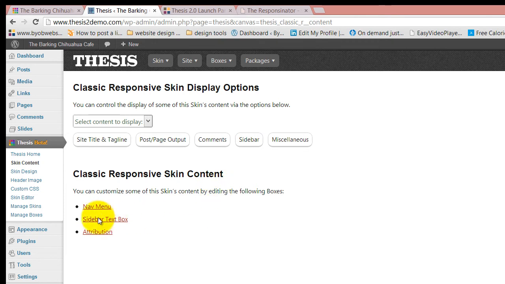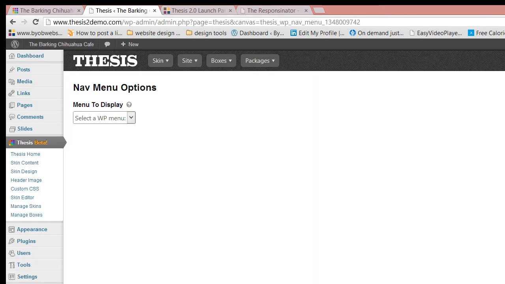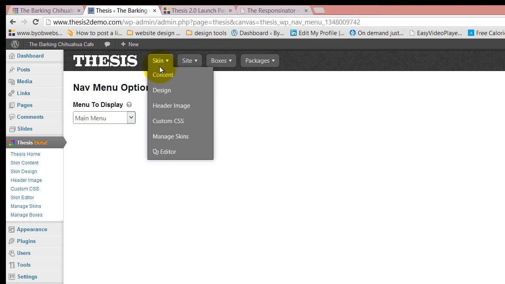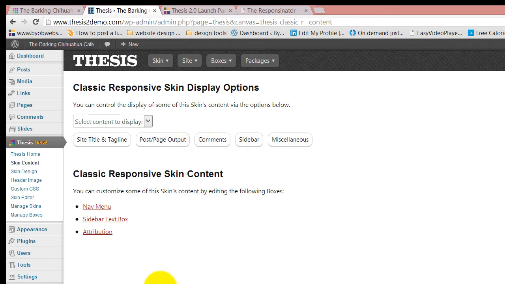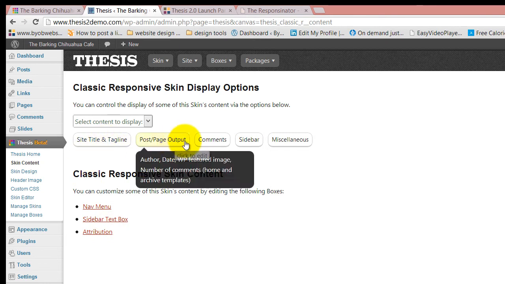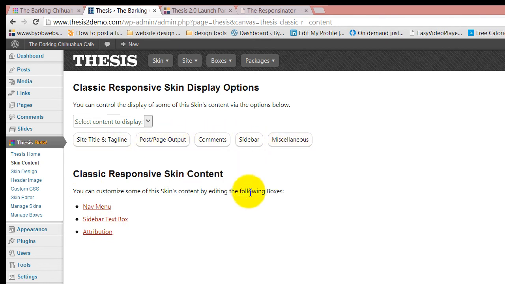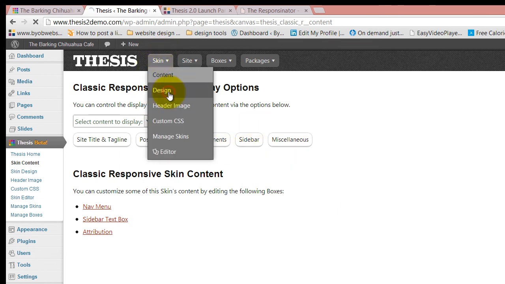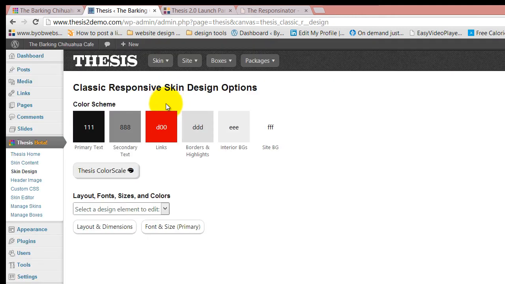For example, in the nav menu, if you click on it here, you have the choice of which menu you want to show up. Now, I only have one menu created on the site, so the only one that shows up is the main menu. But if I had multiple menus, I could decide which menu is going to show up there. We're going to look at the sidebar text box and the attribution a little bit later, but this is where you'll set up content. Same thing is true with these items here. You can adjust content by clicking on those things and deciding what you want to show and what you don't want to show.